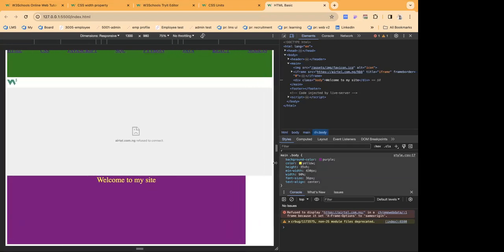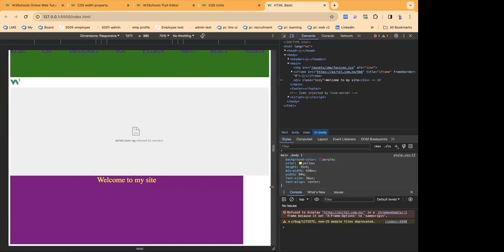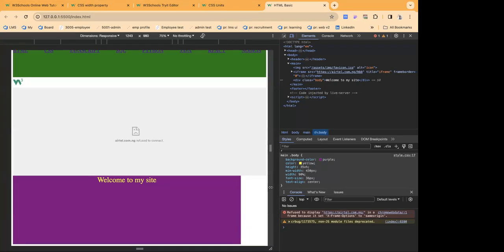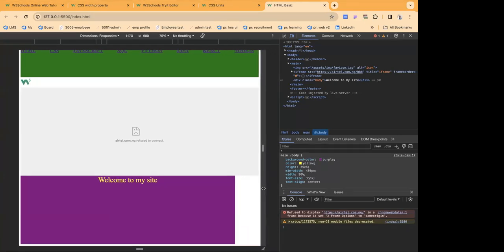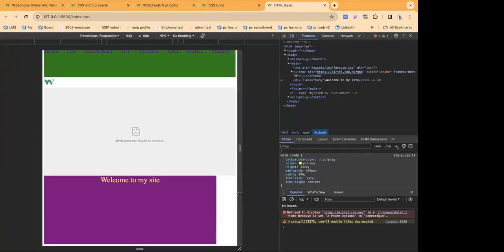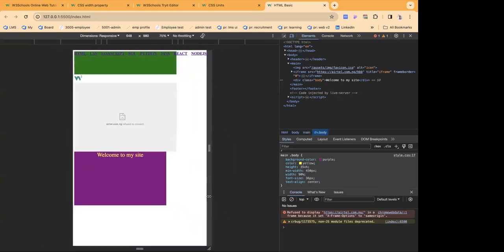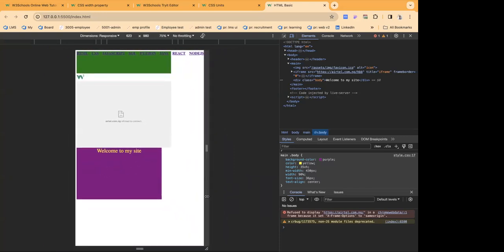Okay, so basically, you will see minimum width in action here. You can see I said minimum width is 430 pixels and the width is 90%. So it's taking 90% like this, but if the 90% is now less than 430, just use the 430. You can see what we have here.